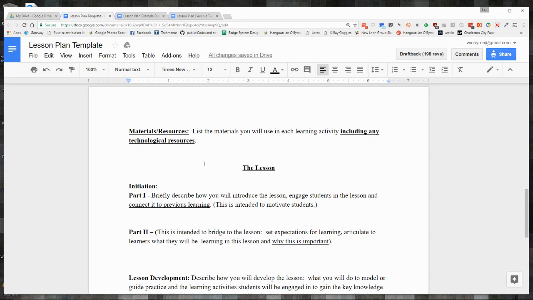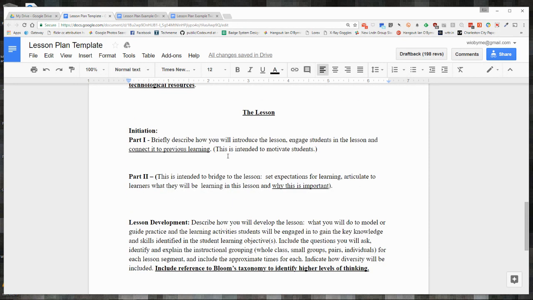Then we come down into the actual procedural piece of the lesson. I view the initiation as being two parts. So part one, the initiation or the opening of this entire lesson, is how you get kids involved, you get your learners involved, you engage them, you connect it to previous learning. And the key component here is that you're trying to motivate your students.